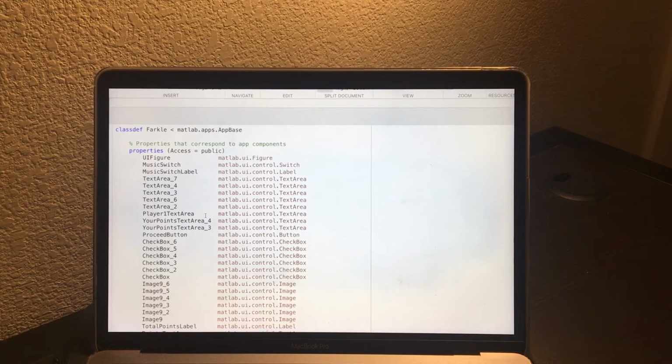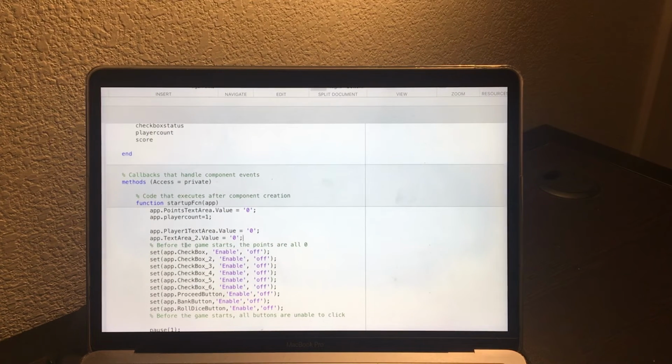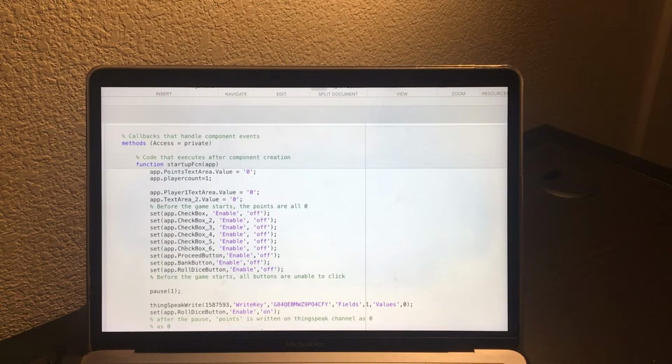Next, we are going to talk about the code for the GUI. This is the startup function. At the start of the game, we set the point values of each player to 0. And before the game starts, all buttons are unable to be clicked.